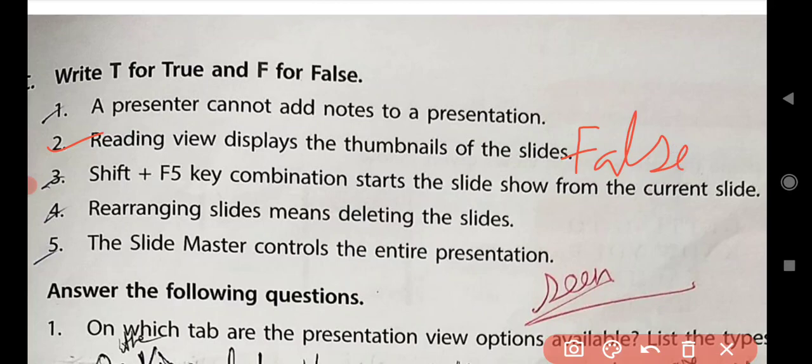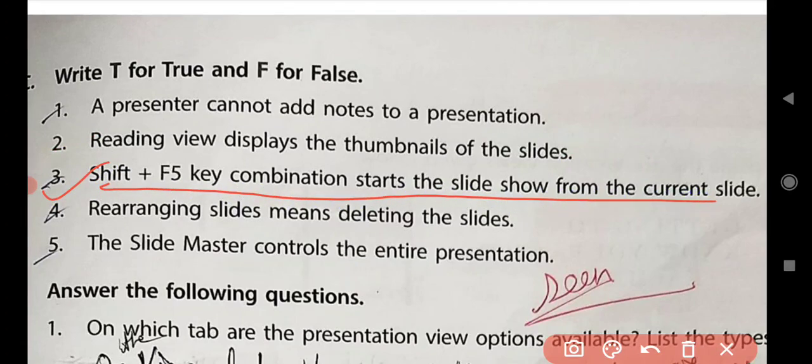Now come to the next, that is the third one. Shift plus F5 key combination starts the slide show from the current slide. Is it true? Yes, it is true.